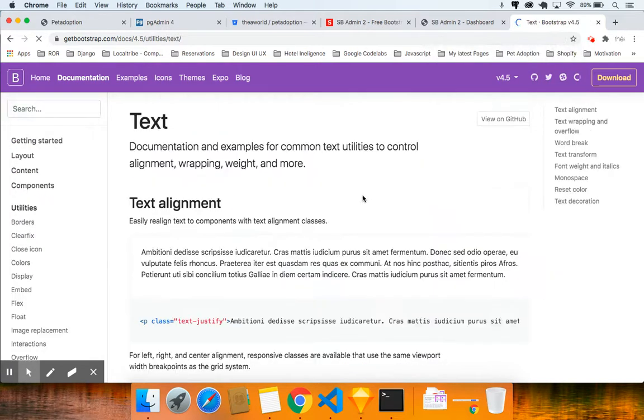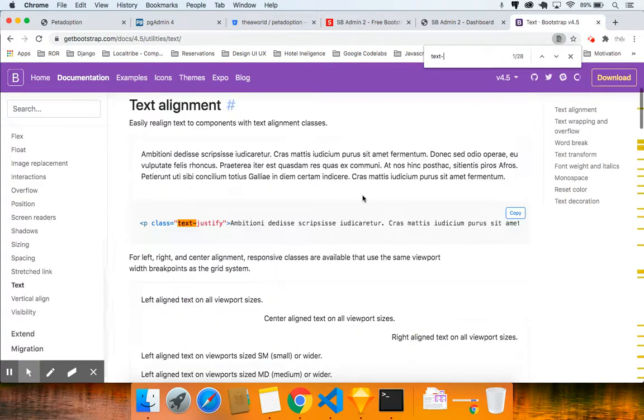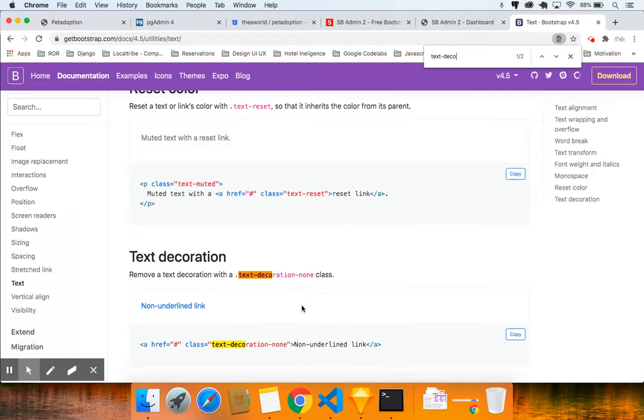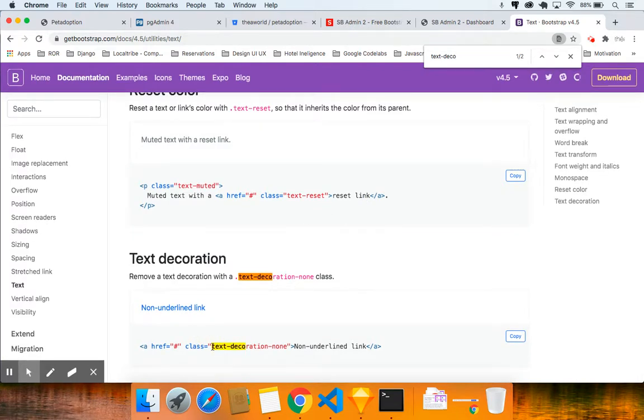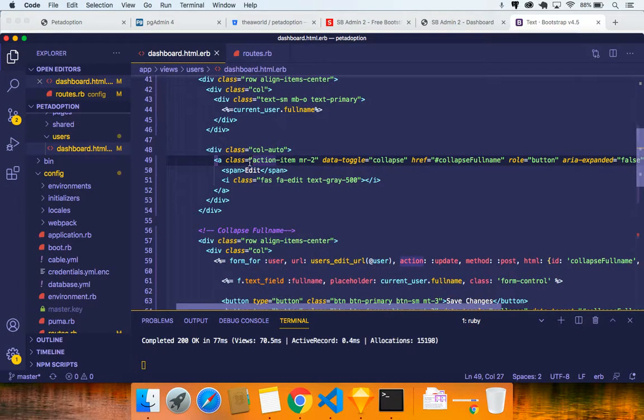Text-decoration. Oh, right, so here we go. Text decoration none. Okay, copy that. Come back here and let's put this here. Text decoration none. I'm gonna do class equals text-gray.